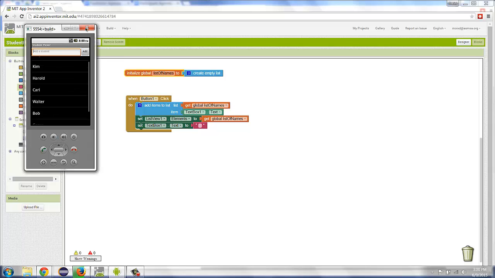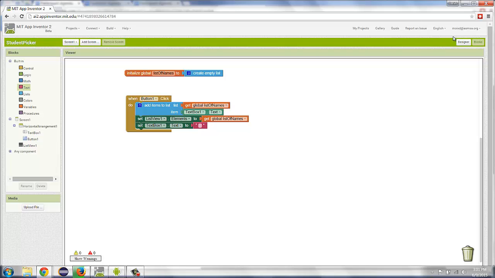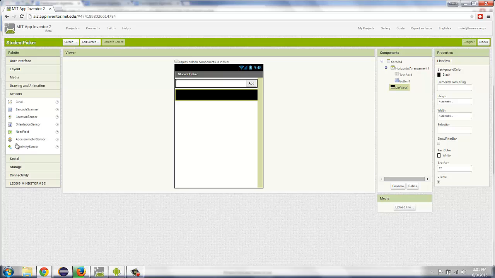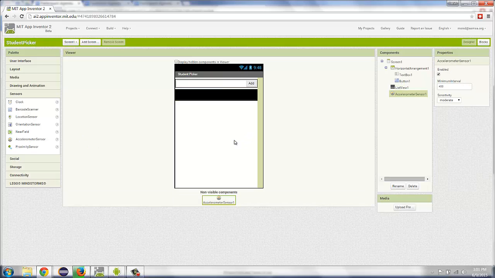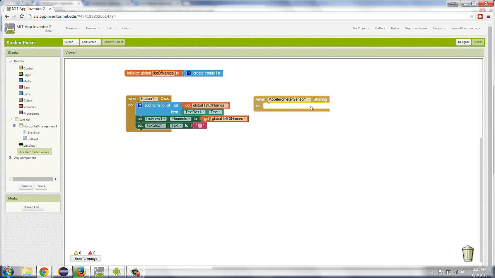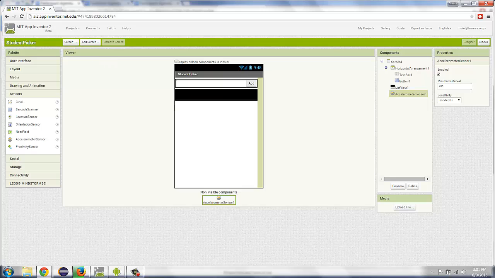I guess what we want to do is to be able to shake this app and have it choose a student's name. So how do we do that? In the designer, we're going to need a sensor. We're going to need an accelerometer sensor that can sense when this app is shaking. And we can say when the accelerometer sensor knows that we're shaking, then we're going to do something. Well, I think what I want to do is instead of have it show the name on the screen, I want to have it say it out loud.